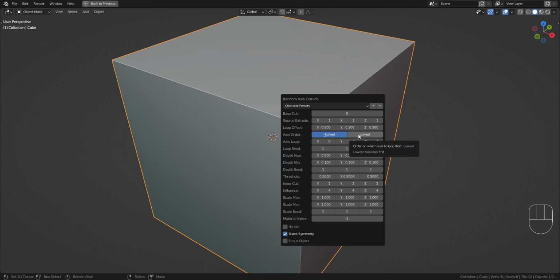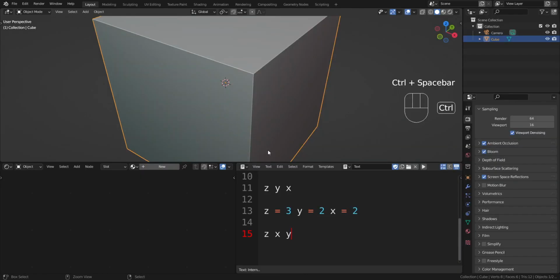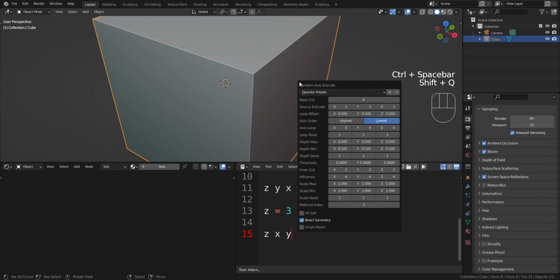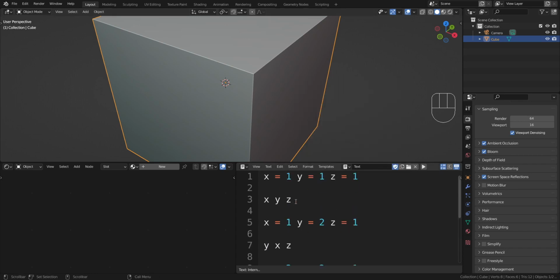It will also work with the lowest axis order method, but in reverse. It will work the same way but in reverse, but if some of the axes have the same number, it will still normalize with our standard pattern, which is the x, y, and z.